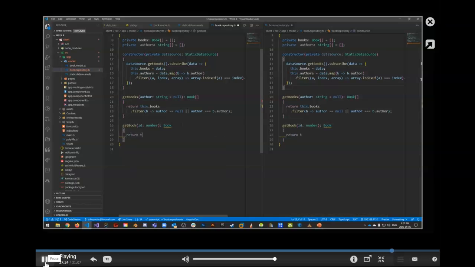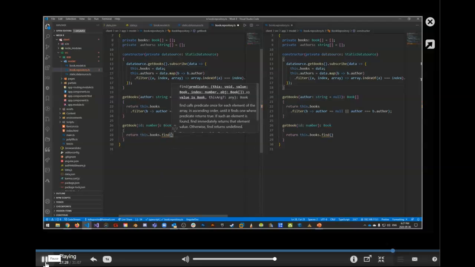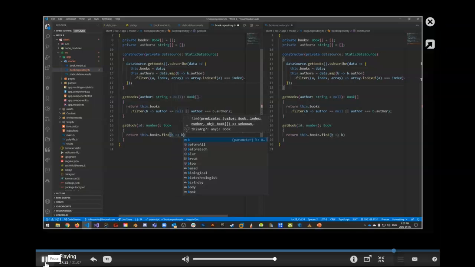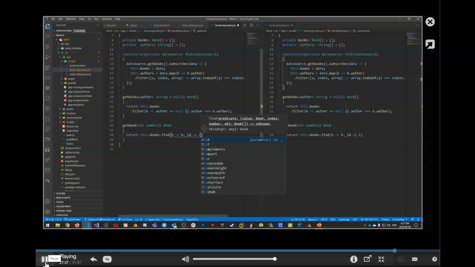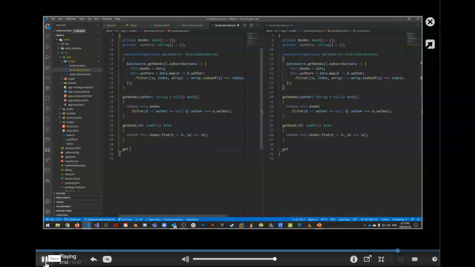And we're going to return this.books.find, and we're going to find a book where the book ID is equal to the ID that we're passing into this function. And it's got to be exactly equal, by linting requirements. So we're looking for a specific book by ID, and we're going to return that book. That's what this does. As well as we're going to get authors.